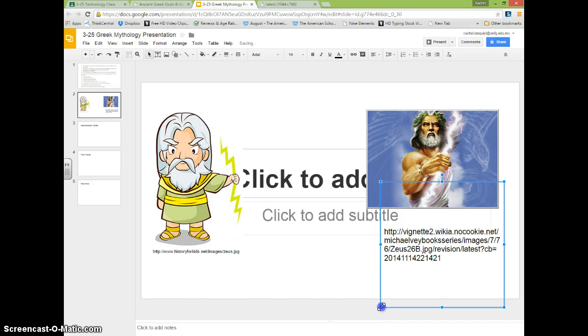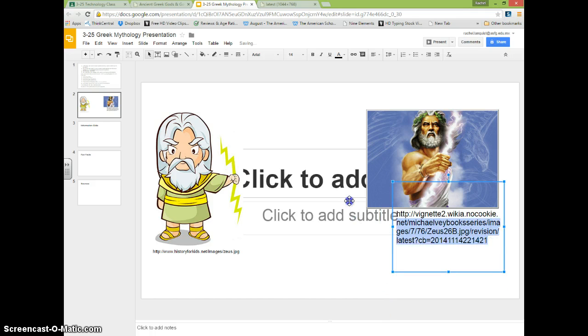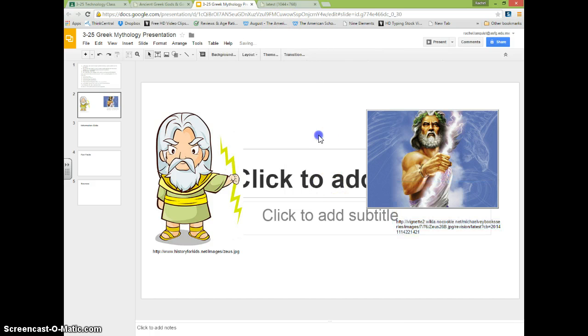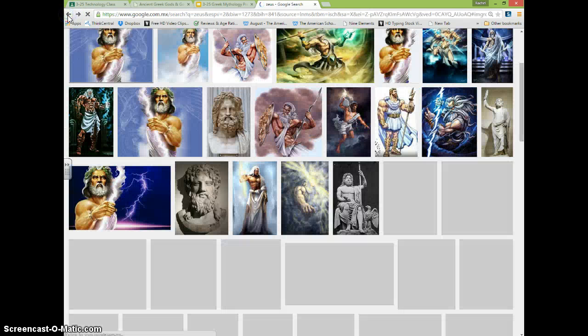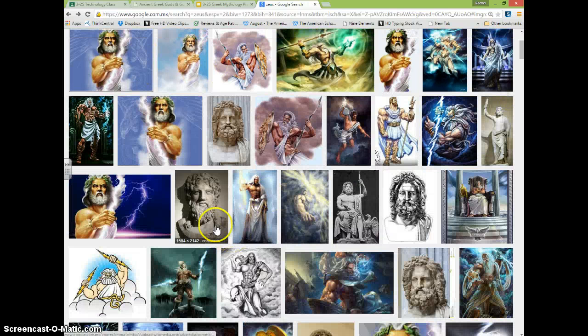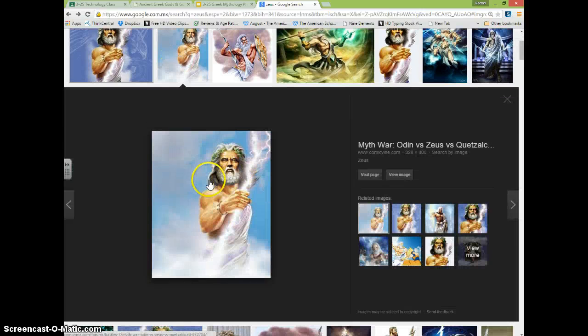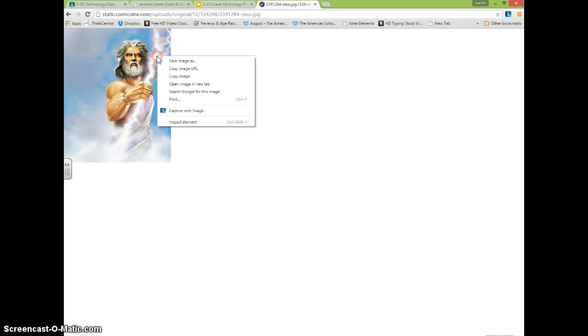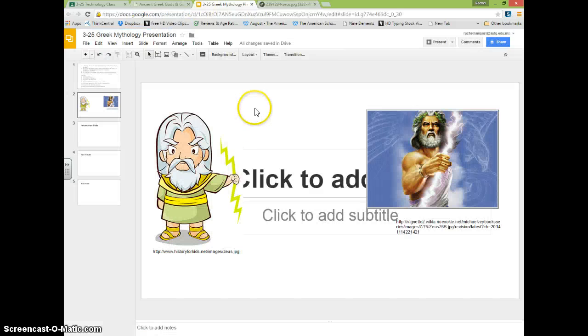Now let me show you fast what will happen if I find a low one. It's going to give me not as good of a picture. So let me find one. I can X out of here. Let me find this really small one. I'll use this one right here. So I'm going to go to View Image, copy it, and let me show you what happens if I paste this picture in here.